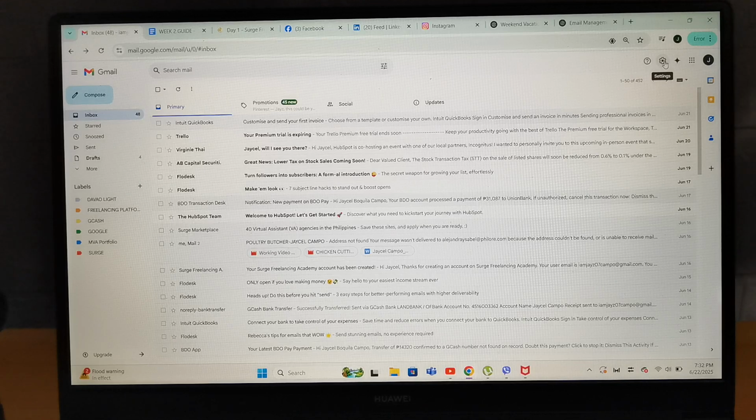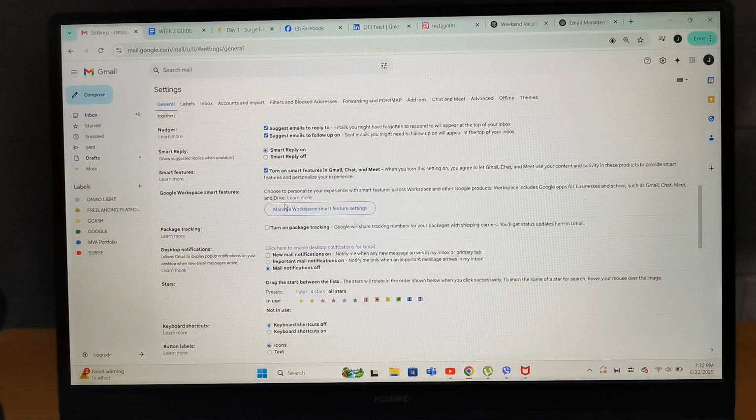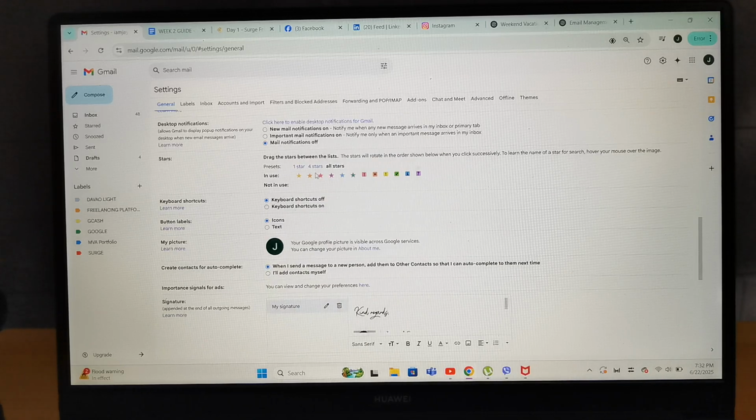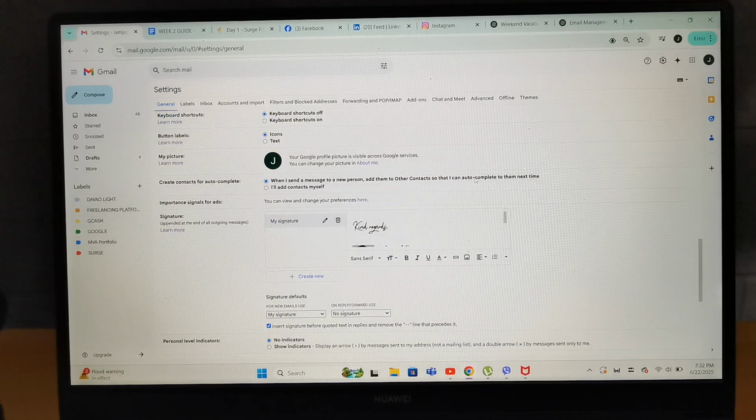you go to the settings, then see all settings, and then scroll down, you see the stars, and you can choose either 1 star, 4 star, or all stars. So for example, this 1 star, only the 1 star, then 4 star, only those 4 stars. And this, I'm going to click all stars, and this is your all stars, and then click save changes.